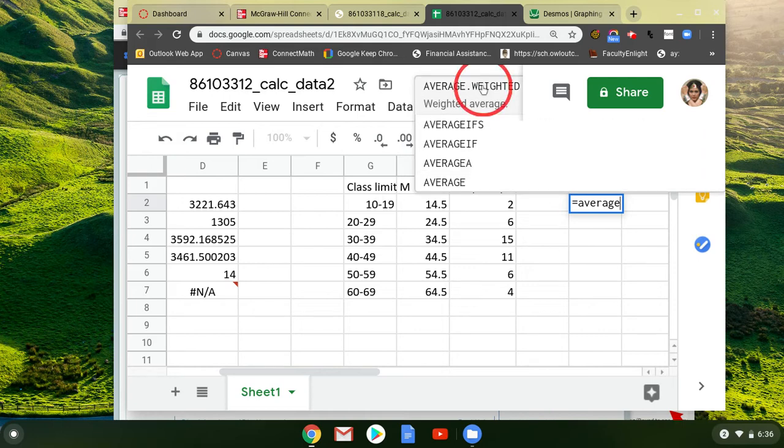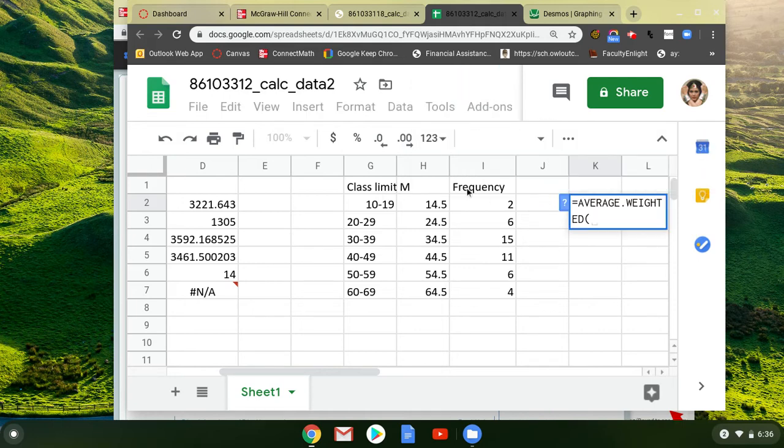So I want the weighted average, and then it asks me what values I want. I highlight my data values first, and then I put a comma, and then I highlight my frequencies second. Parentheses, enter. So this is my weighted mean. If I wanted to, instead, let me make this bigger.